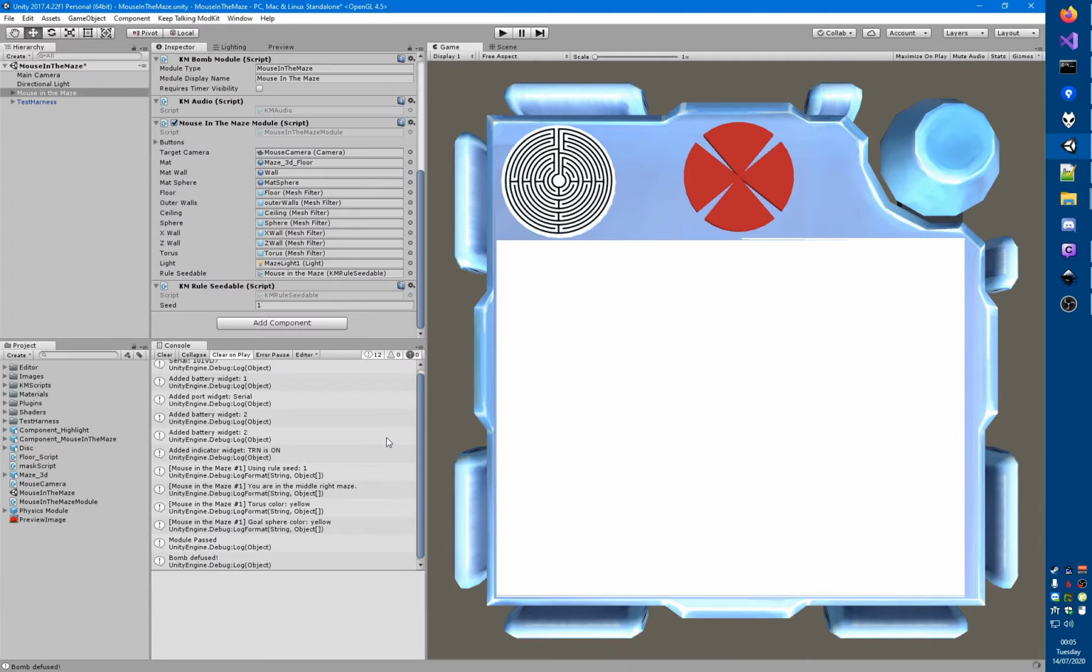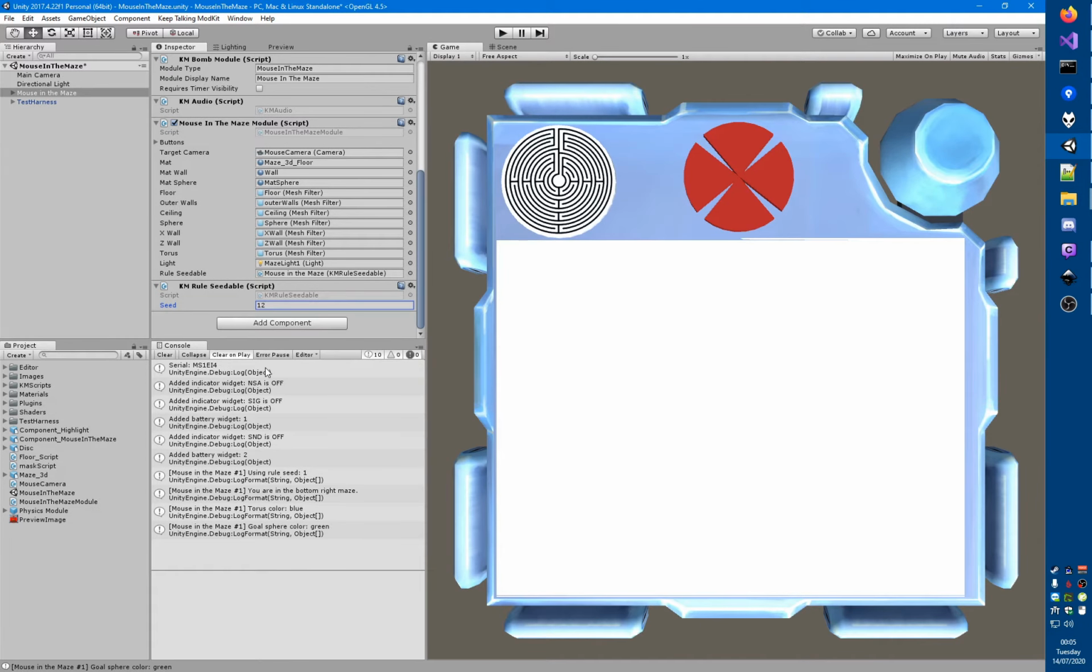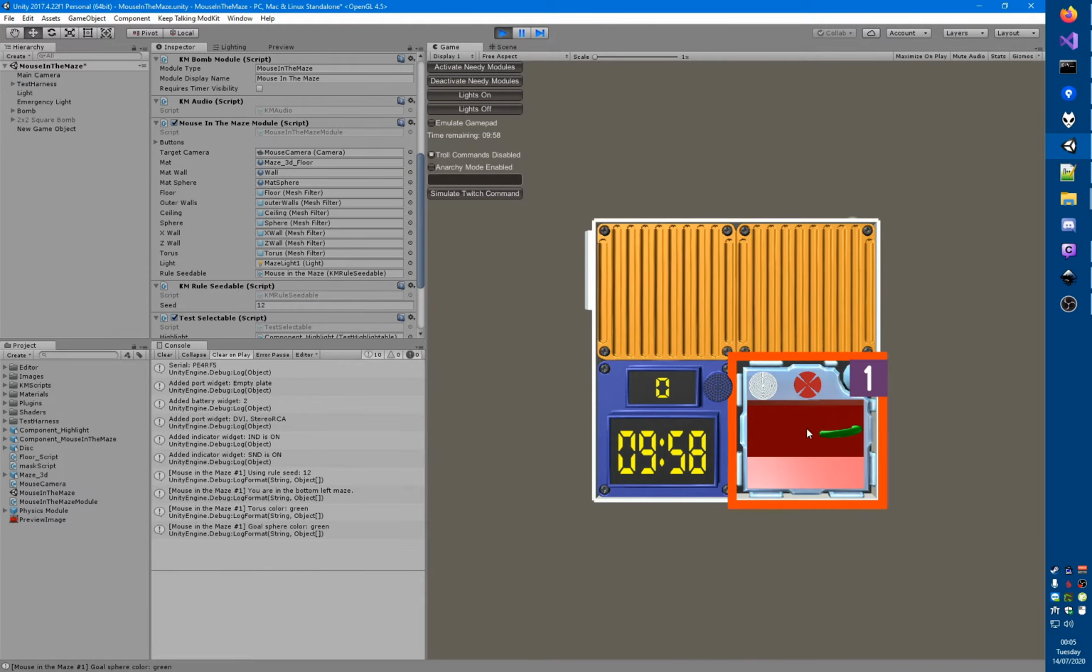So I think if I run this under a rule seed now, which once again I forgot to set, it should no longer crash like it did last time. So let's do a rule seed 12, why not? And indeed it doesn't crash.